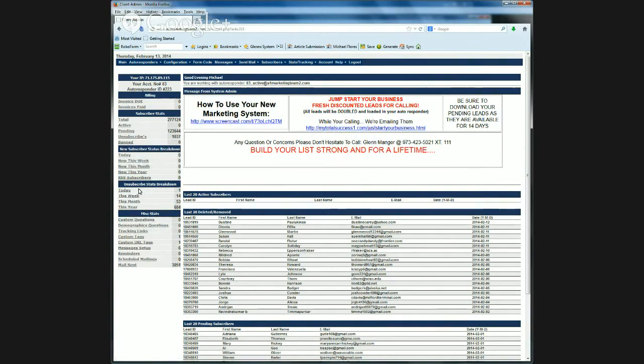So unsubscribe stats breakdown, this is all pretty straightforward, but just to be thorough, I'm going to go through all this. You have for the day, the week, the month, and the year. Then you have miscellaneous stats. You can add custom questions. You can edit this message series, but it's very important that you pay attention to what I'm going to show you here so you don't damage the system. All right, so that's all of that.